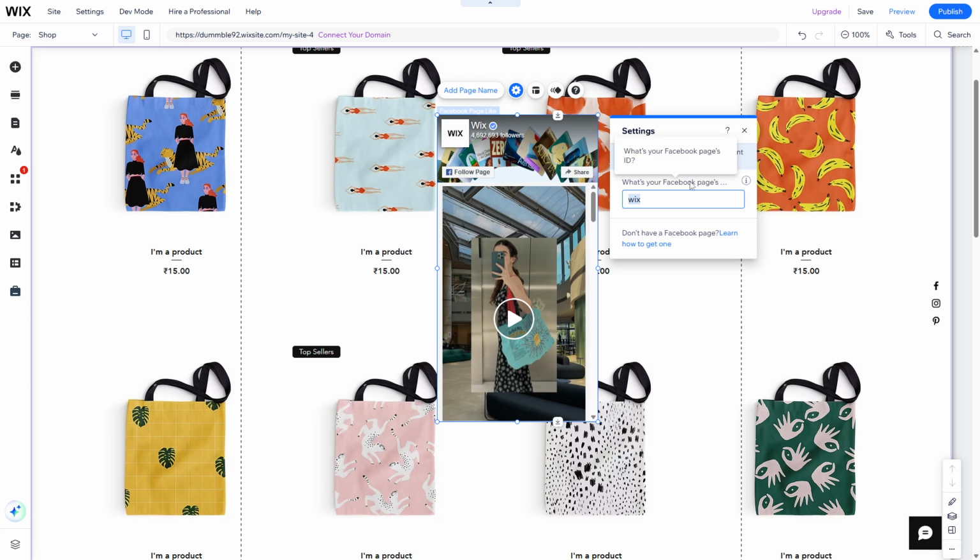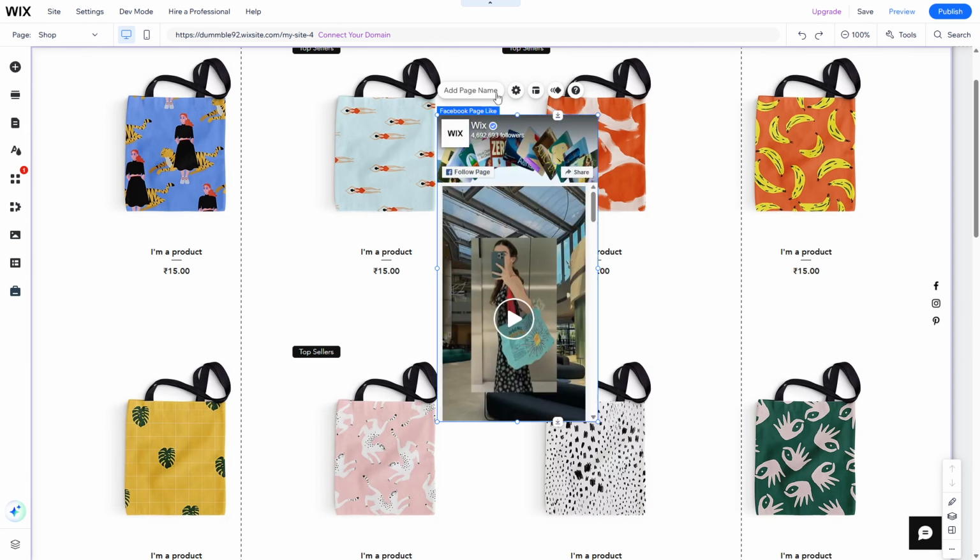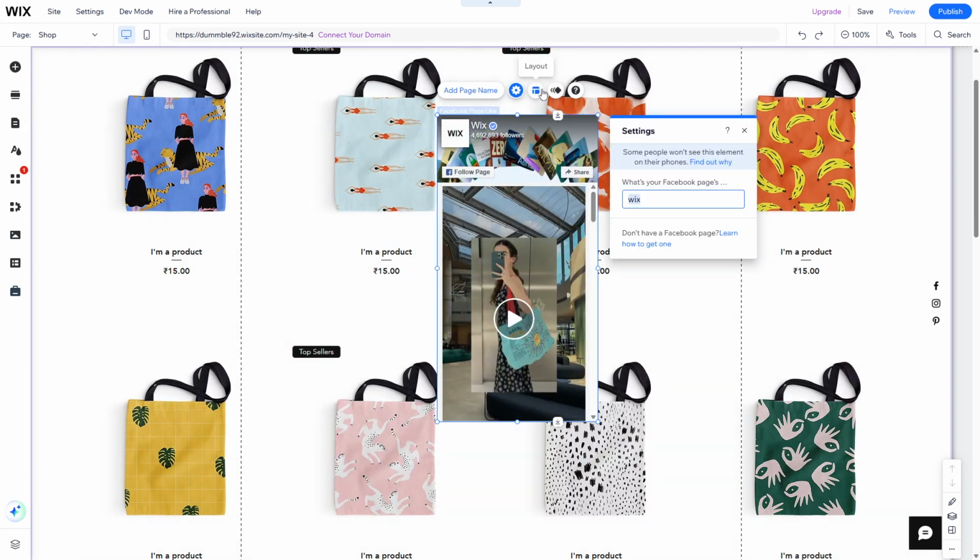Remember, it is crucial that you input the correct name or ID to ensure the right data is linked to your website. Now that your Facebook page or Like box has been added and connected to your site, it's time to customize the layout and external appearance of this element. Click the element again and look for the customization icons that have now appeared once more. From here, you can change aspects like the size, layout, and color of your Facebook widget to suit your website's design.